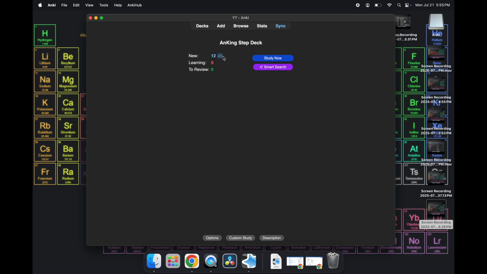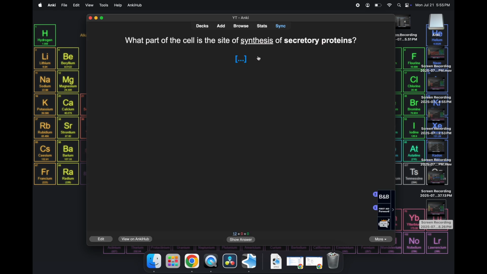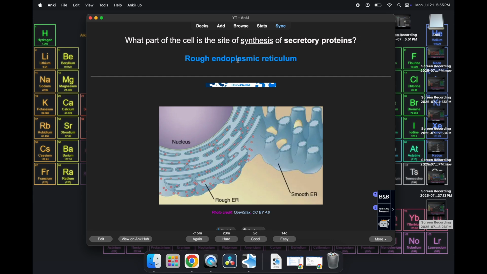The reason it says +6 here is because, remember, we buried those similar cards so that we wouldn't see them on the same day. So it's basically saying you have 12 cards now, and these 6 will pop up in a day or two. I'm going to hit study now. It's going to ask what part of the cell is involved in the synthesis of secretory proteins. To see the back of a card, we're just going to hit spacebar.